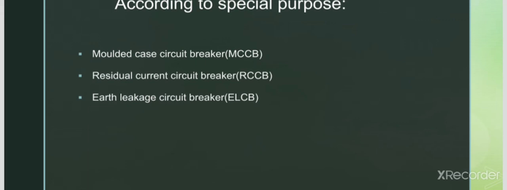Where it can be used: in domestic applications we can use the MCCB circuit breaker, and it finds application in protecting generators, electric feeders, welding machines, capacitor banks, motors, and so on. These are the applications of MCCB, molded case circuit breaker.